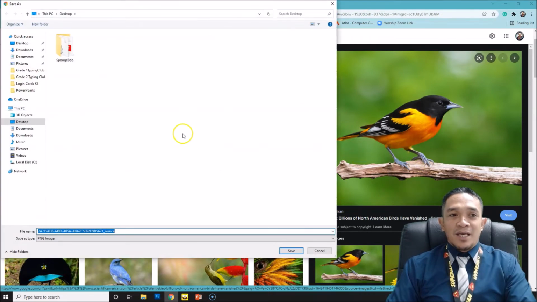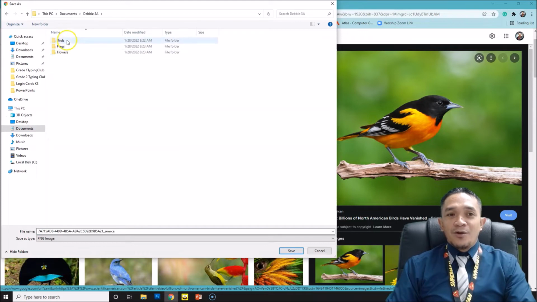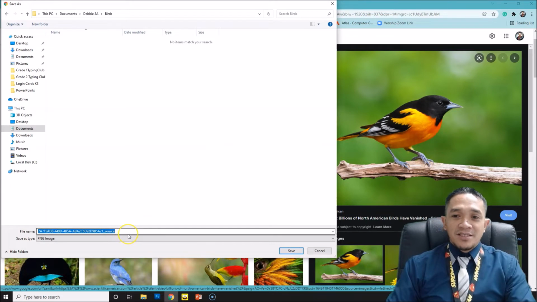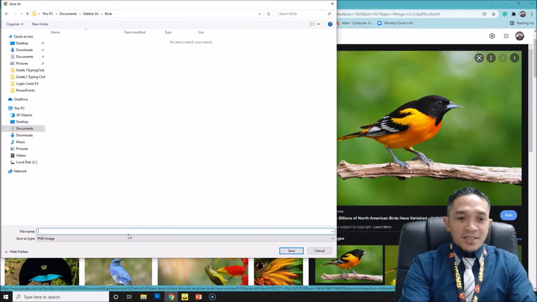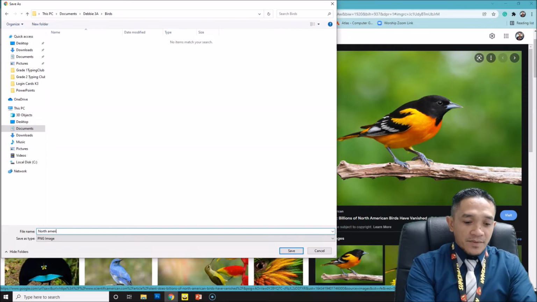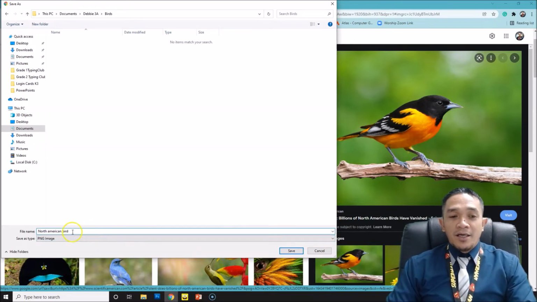Save image as, and it will ask where you are going to save your picture. So go to Documents, and then next to your folder, double click, and then go to birds, click Open. After you click Open, the next step is to click Save. If you want to rename your bird, for example, what bird is this? This is a North American bird, so you can just key in North American bird before you save.